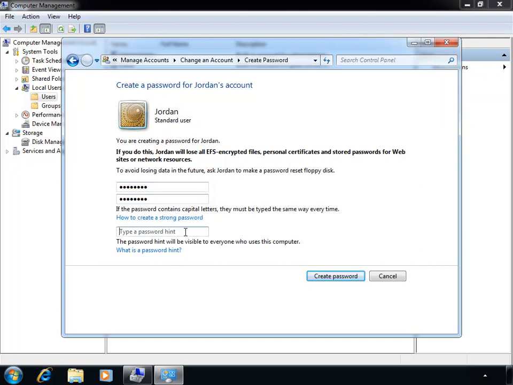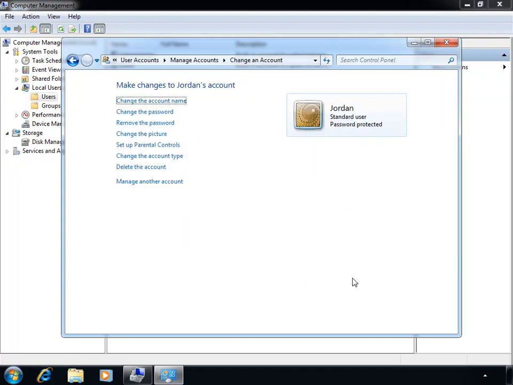And you'll also note that down here we can also create a password hint for Jordan, something that can jog Jordan's memory to what his password really is in case he forgets it. But that's an entirely optional step. I won't bother with that for now. We'll just click Create Password. And we're done. You can see he's now got a password protected account.